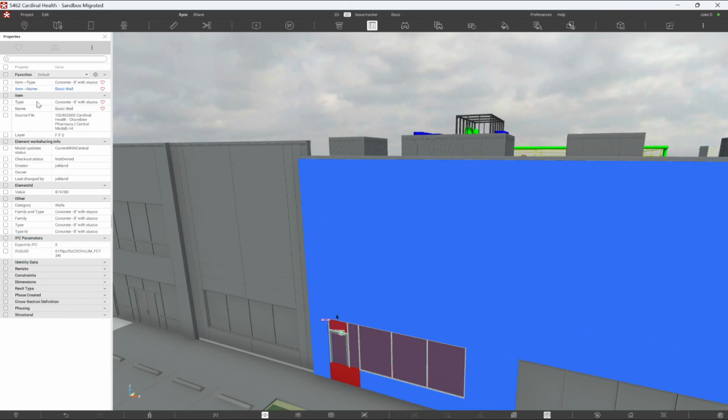And you can also use these properties to search for specific items. Like if you want to search for just walls, you go ahead and do that here, but we will get into that in just a second.